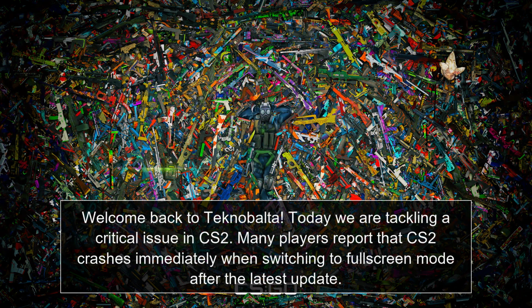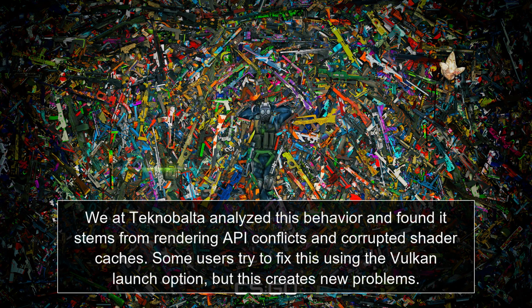Welcome back to Teknobalta. Today we are tackling a critical issue in Counter-Strike 2. Many players report that CS2 crashes immediately when switching to full-screen mode after the latest update. We at Teknobalta analyzed this behavior and found it stems from rendering API conflicts and corrupted shader caches.